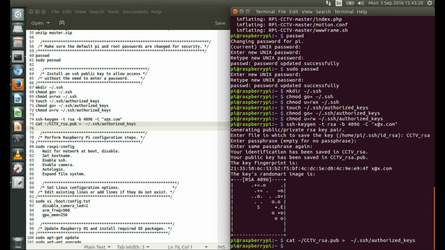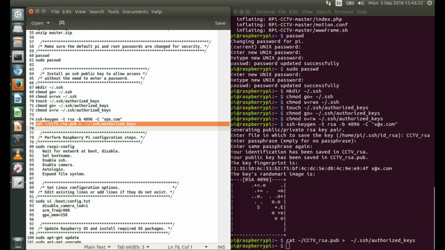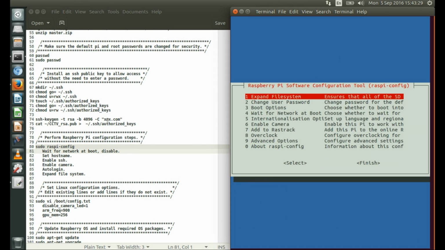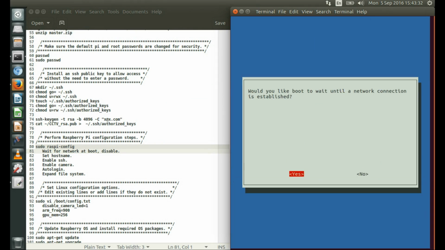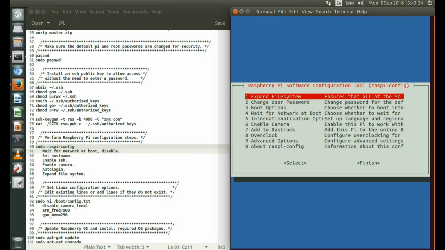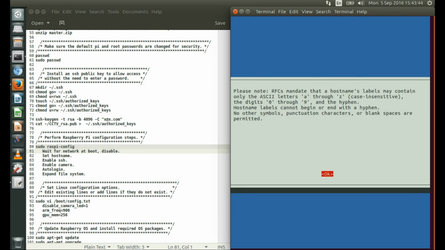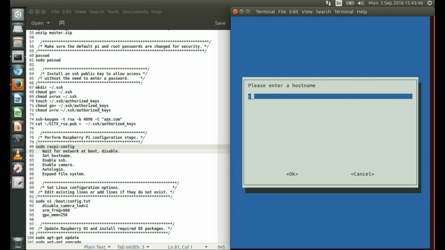Okay, so now I run the configuration utility on the Raspberry Pi. I just do a few things. The first thing I do is tell it not to wait for the network when it's booting. Disable that, just so it boots quicker if the network's not connected. Then I set the host name, which I think is in advanced options, and for the purposes of this, I just call it CCTV.